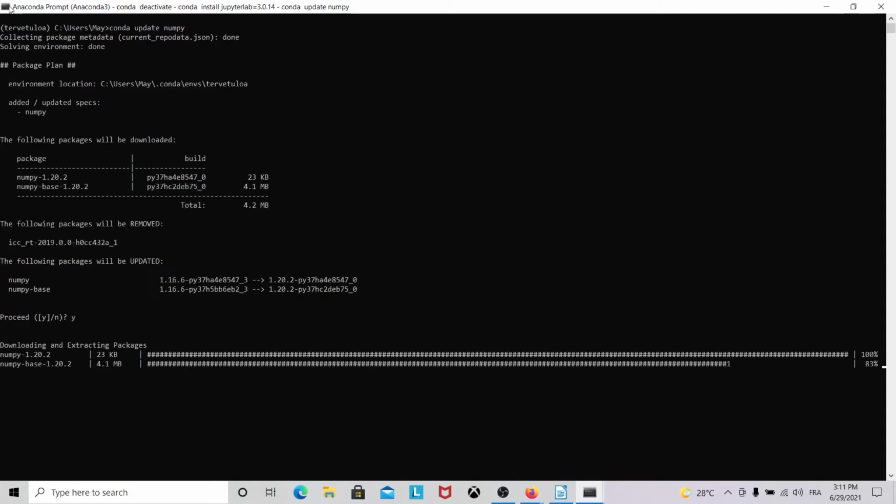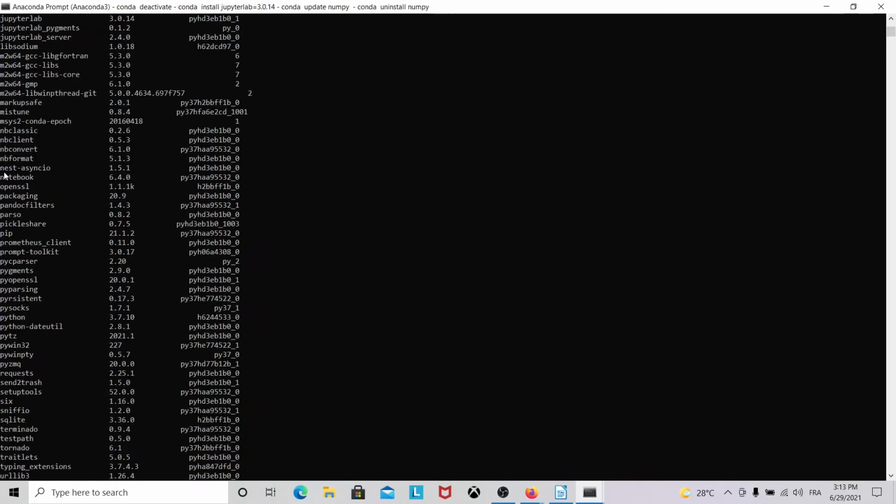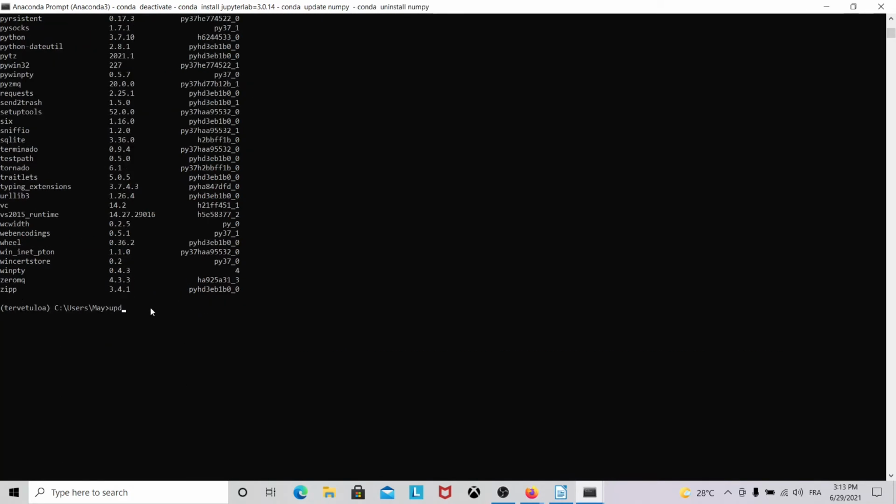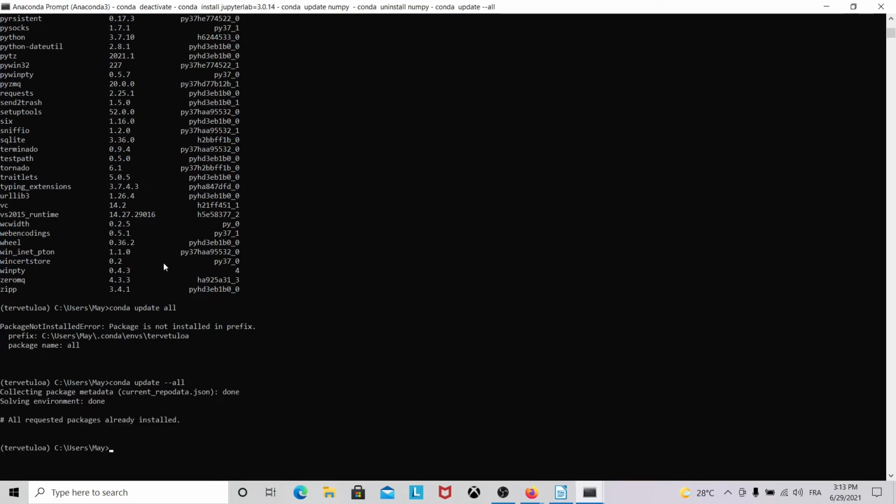To update a package in a given environment, you type conda update and the name of the package, here NumPy, in Tervetuloa. So here we've done it. Let's clear the screen. Now we'll type conda update --all to update all the packages, and we need to put minus minus all, and as you can see, all the requested packages are already installed, so all the packages are already updated.